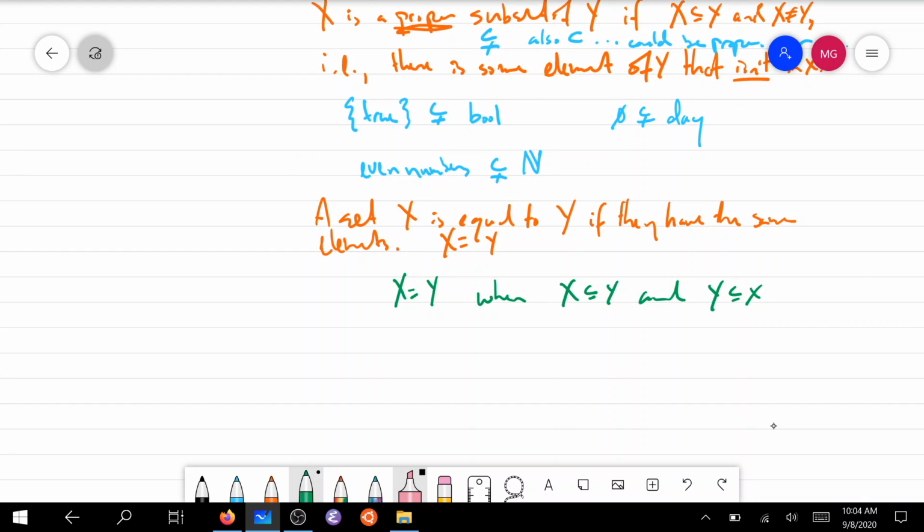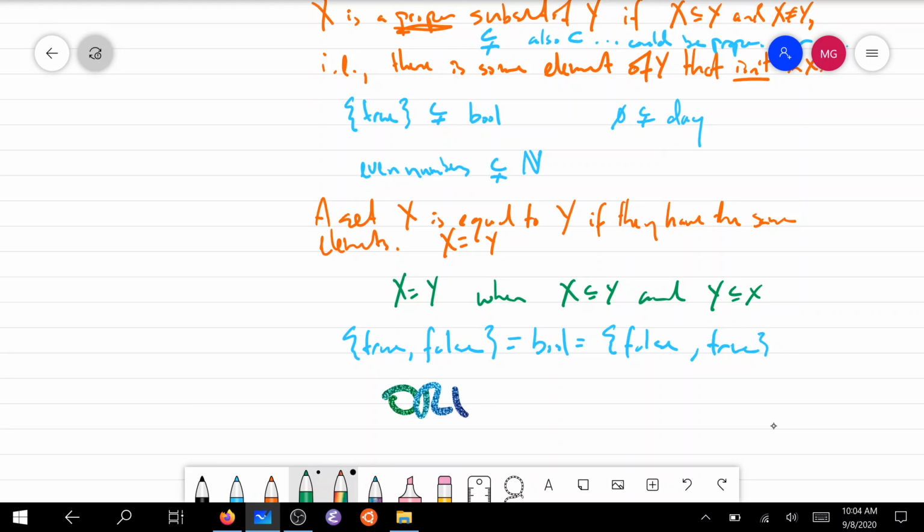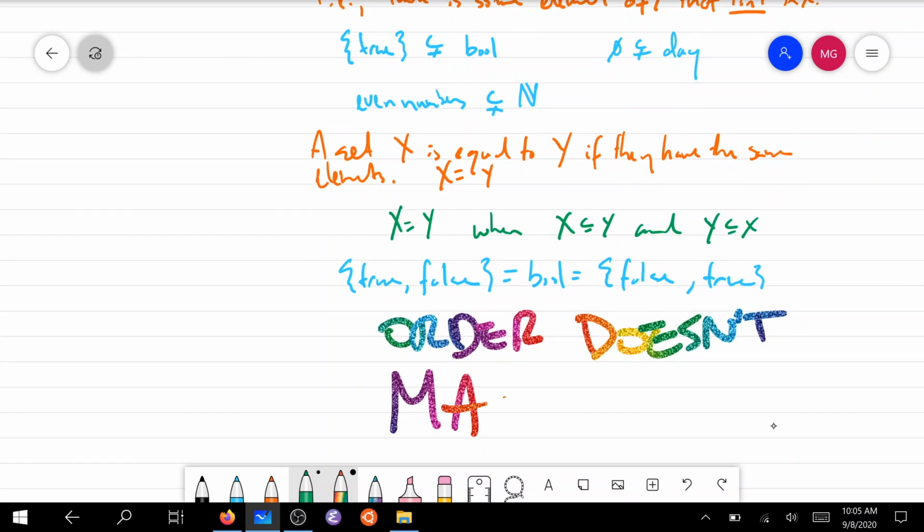So notably, we might say things like this that will come across as surprising at first. The set true, false is equal to bool is equal to the set false, true. Order doesn't matter. Now, I want to be very clear because when you get to the code, you'll see that, well, wait a minute. Some of your representations of sets, Prof. Greenberg, critically depend upon order. So which is it?